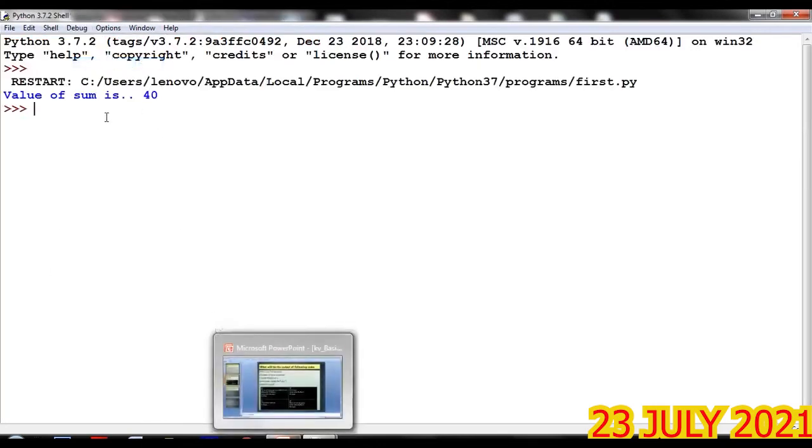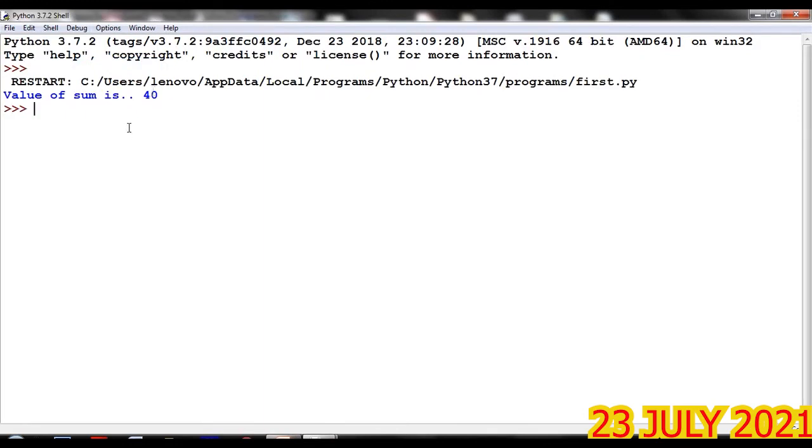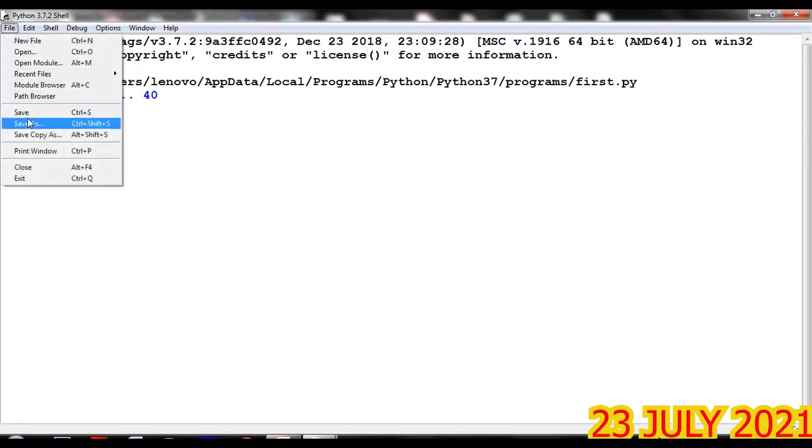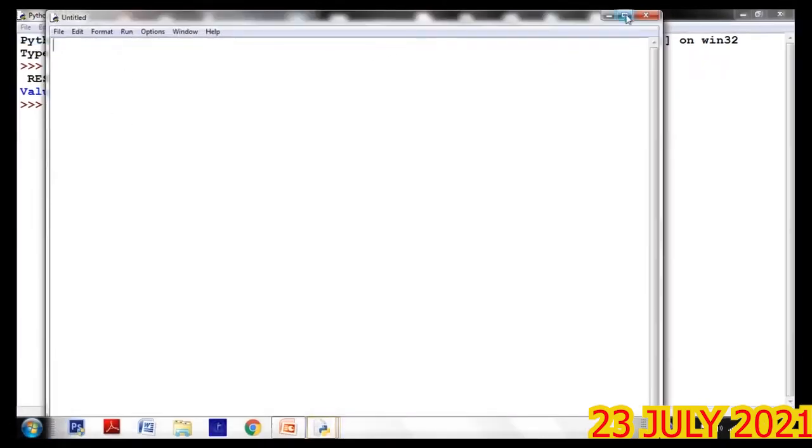See, the value of sum, 10 plus 30 is 40, is displayed. This is what the script mode is. Now to illustrate, I will go for another program.